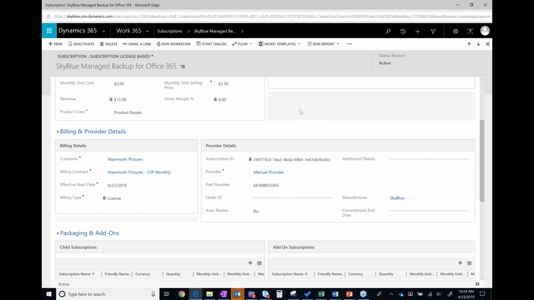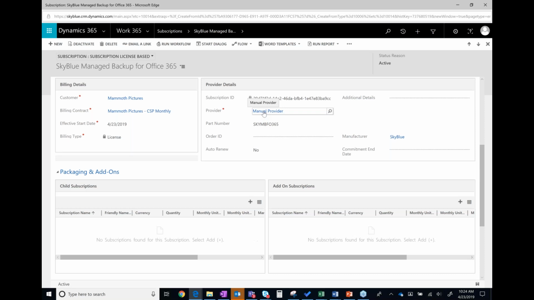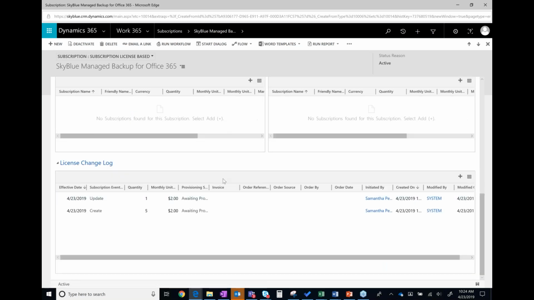So what this means is anytime you have a manual provider, this could be a third-party vendor that you're working with, it could be a distributor that you're working with, it could be possibly even your own IP. If there's a license that needs to be physically provisioned, it would be a manual provider in that case, and you would have to physically provision the license.